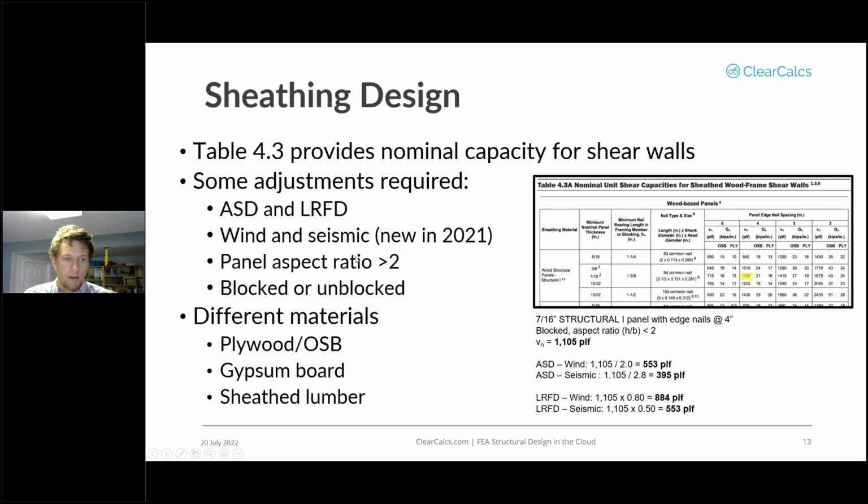So just to give a bit of an example here, we've got a 7/16 structural 1 panel. So structural 1 being the higher grade of plywood, and we're using edge nails at 4 inches. So I've highlighted it in yellow here.